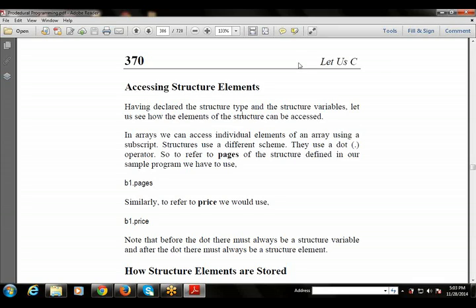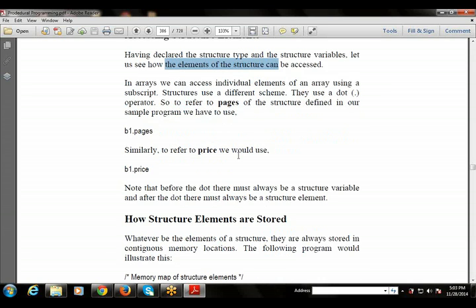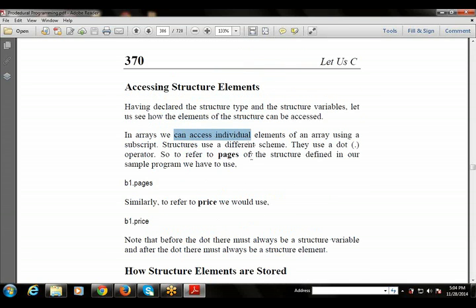Having declared the structure and the structure variable, now let us see how this can be accessed. In an array, we can access an individual element of an array using a subscript. Structures use a different scheme. So till now we have discussed the array. In an array, we can access the elements with the subscript, that is 0, 1, 2, under the square bracket. But structures use a different method. They use the dot operator, which is used to store or to get the values.